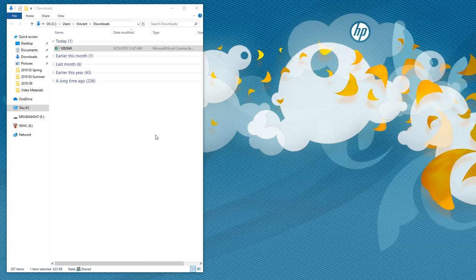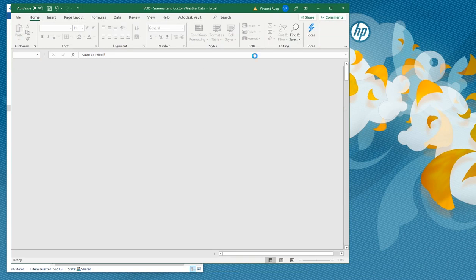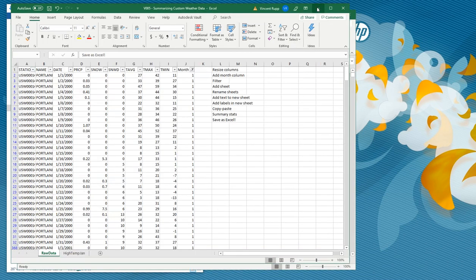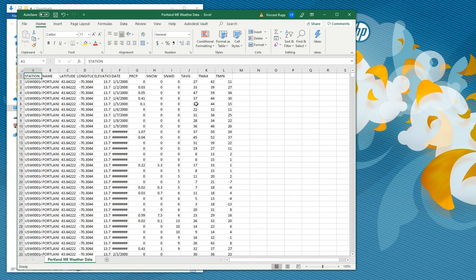Okay, now let's look at doing some calculations with the weather data that you downloaded earlier. Here is my download, and the first thing I'm going to do is give that a better name, something like Portland, Maine weather data. And then I will open it up, which might take a while because sometimes Microsoft is a little slow. Not too bad, there we go. So this is the data I downloaded earlier.